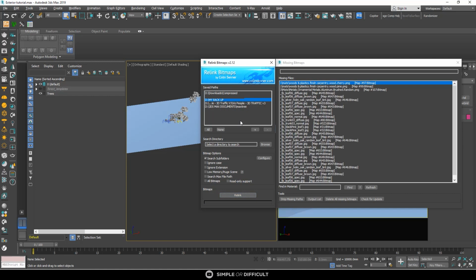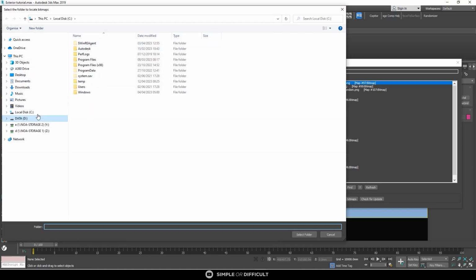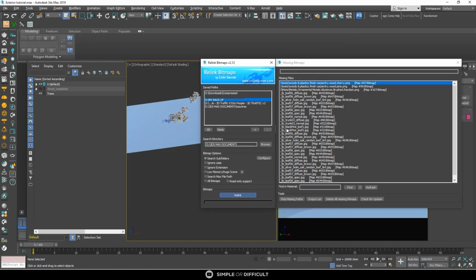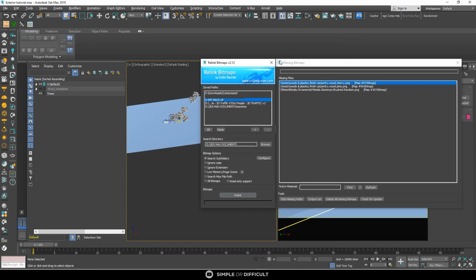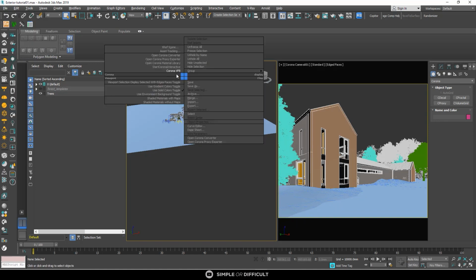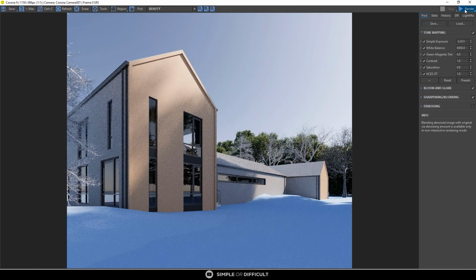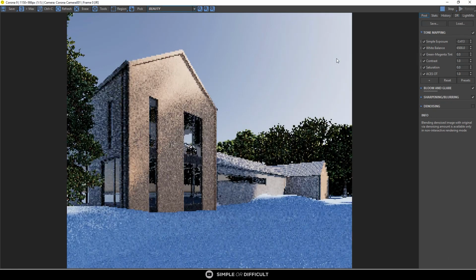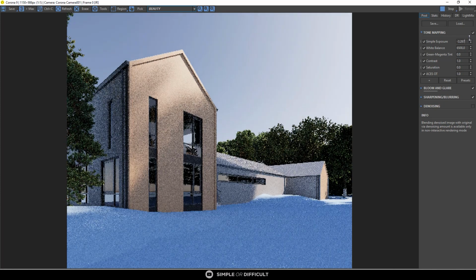So these are already pre-saved in the directory. If you don't have any saved, you can just come over here and select the folder you want, like so, and then relink. That also works. Now let's do interactive again. Because I've relinked the maps, you can see the trees are full. They're leafy now, just like we want them to be.